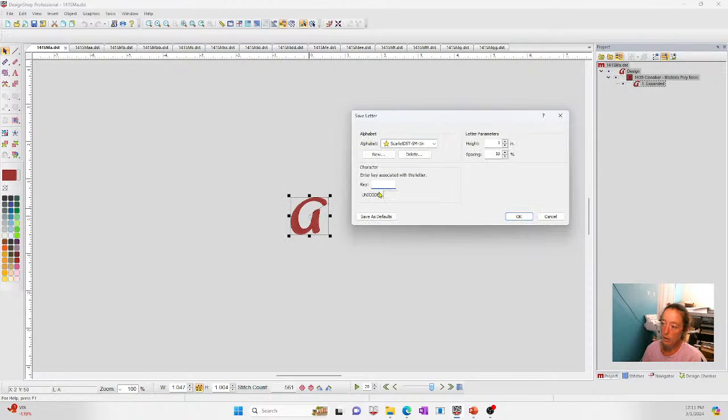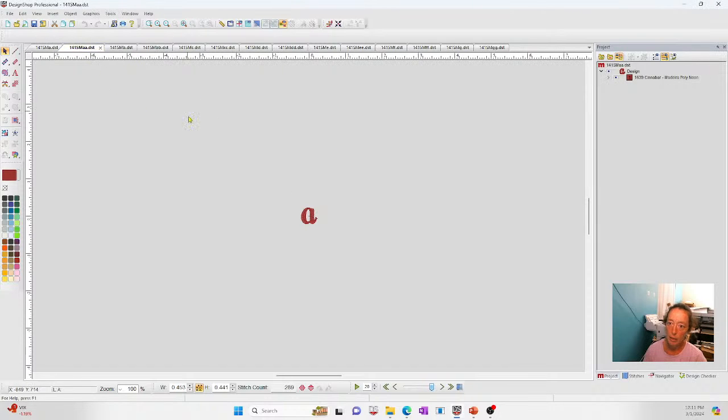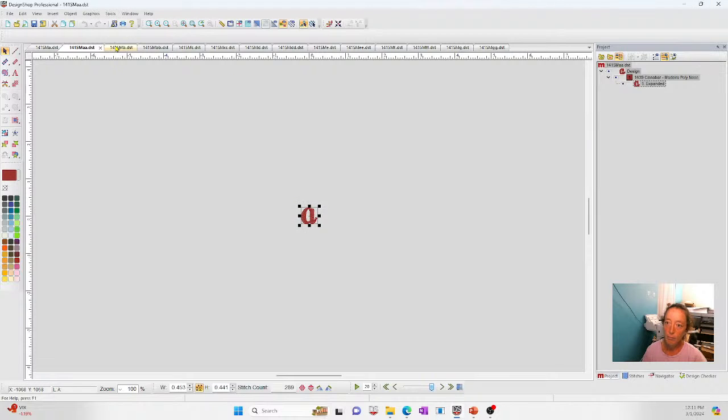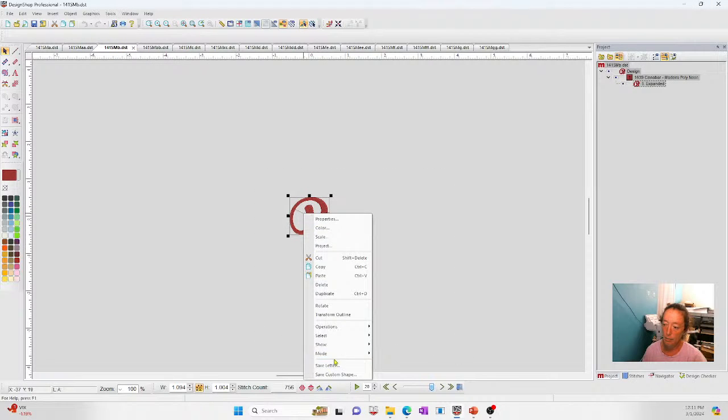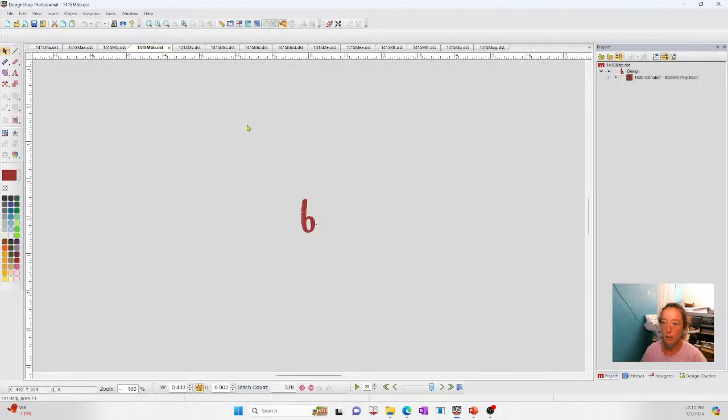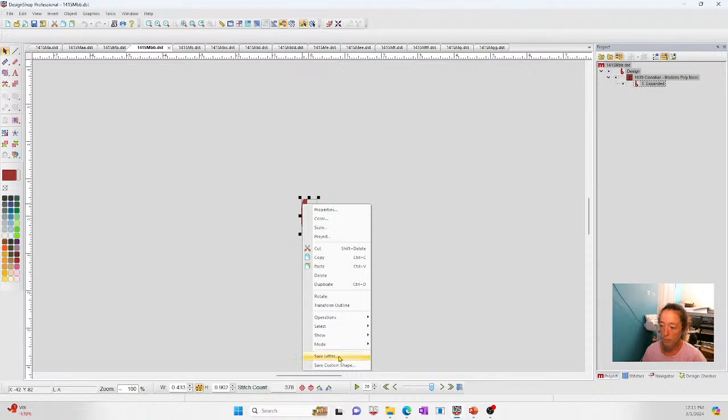So what letter was this? This was the capital A. So I come down here, say capital A, okay. Now I'm just going to keep going. Right click, save letter, lowercase a. Okay. B, capital B, save letter, capital B, okay. Lowercase b, save letter.